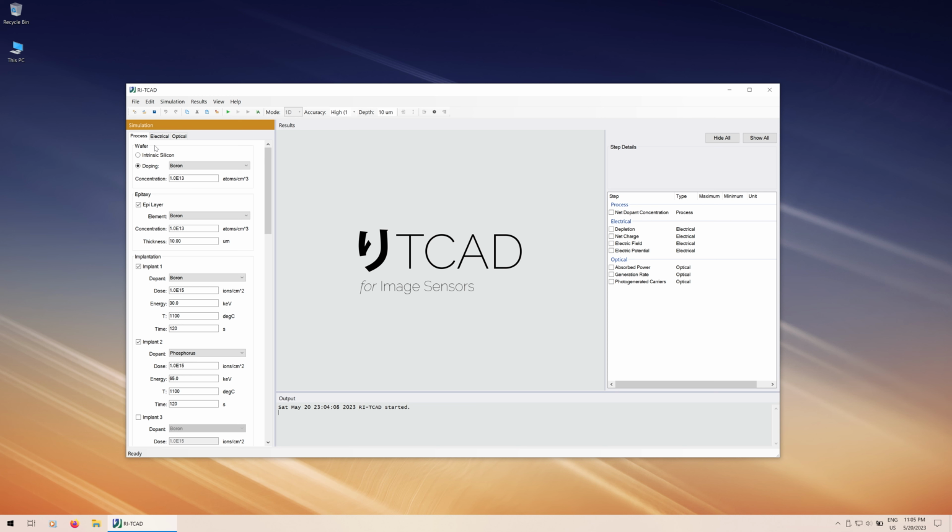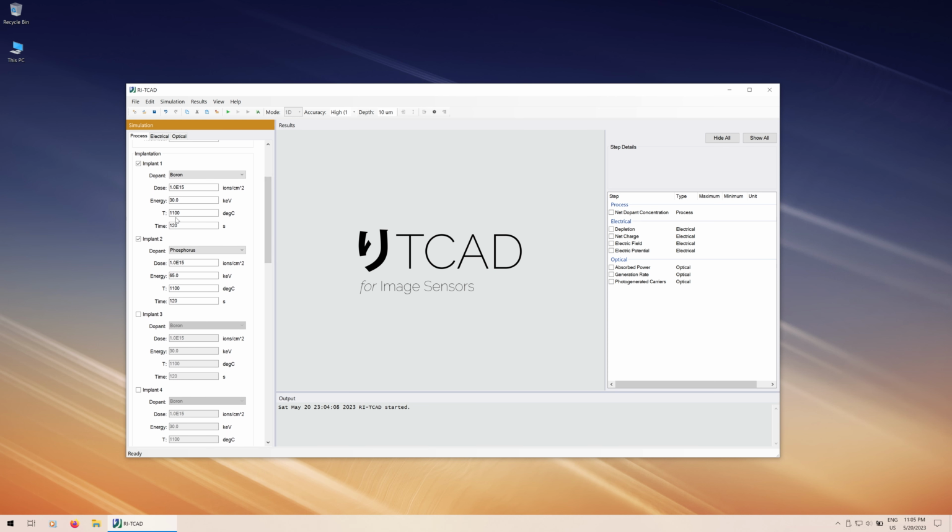How to fabricate a PN junction? Well, we need some substrate first. So here it is, our wafer. We can go intrinsic, we can do some doping. Let's keep those settings as they are, some initial concentration. Okay. We can also define some epitaxy layer, also some doping, obviously thickness, let's keep it, and then implantation.